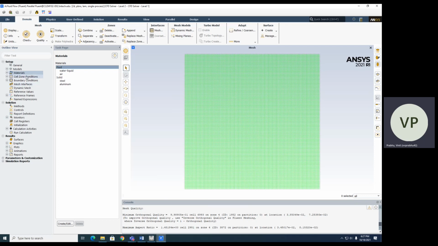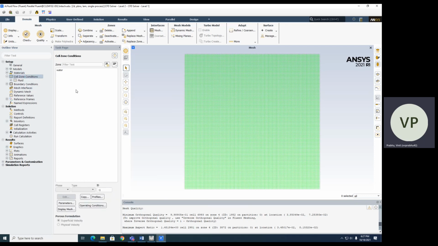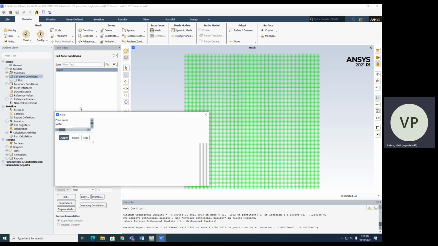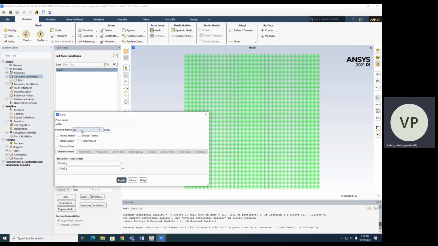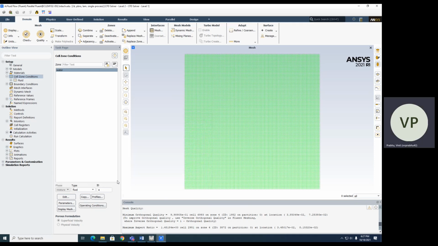Then I will go to the cell zone conditions. Cell zone conditions is the interior water. So I'll give the material as water to it, select apply, and close.